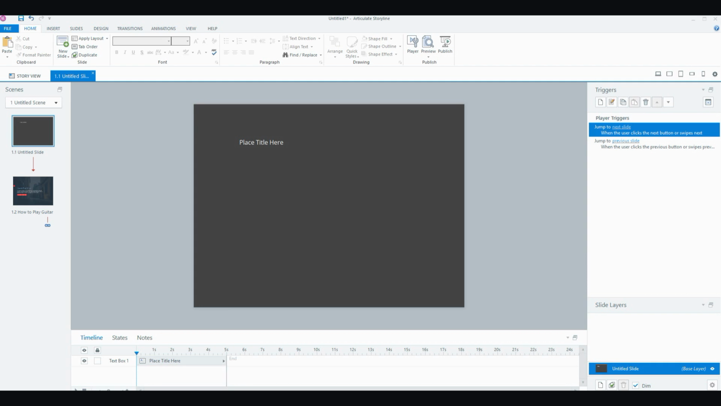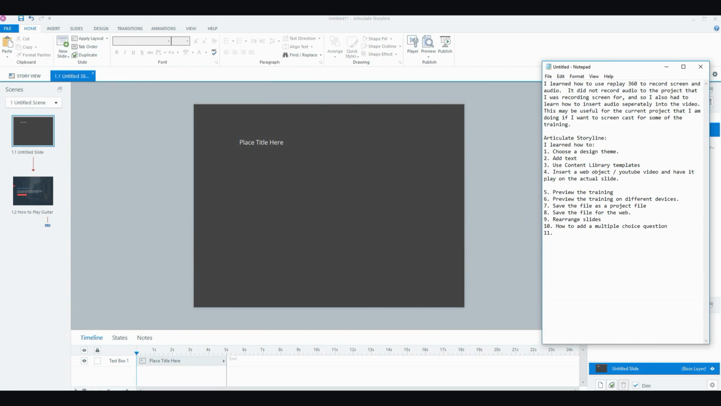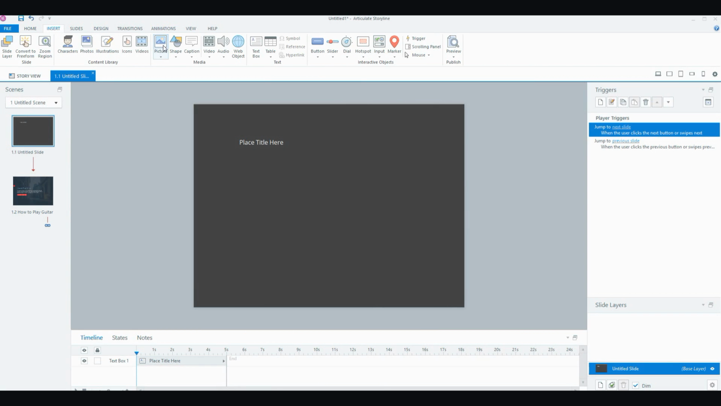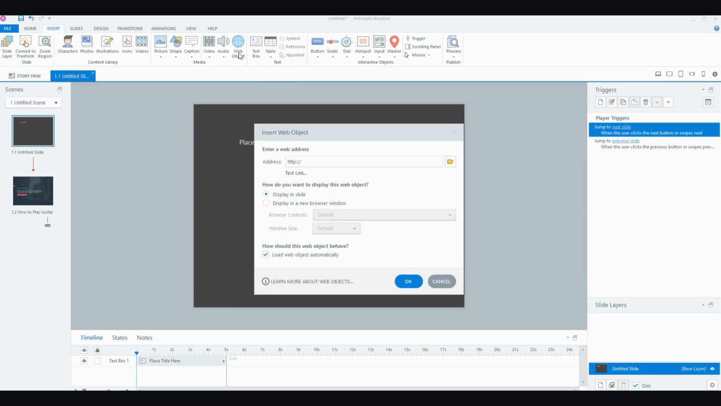The other thing I learned how to do is insert a web object. So if you want to insert a YouTube video, you just click on web object, go here. You're going to paste in, oh, I thought I had one copied. Let me see.